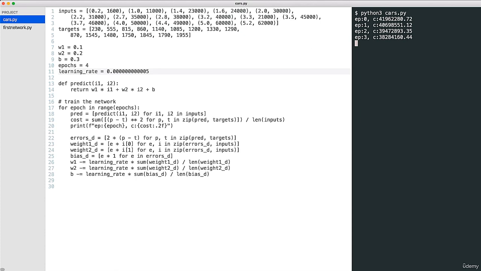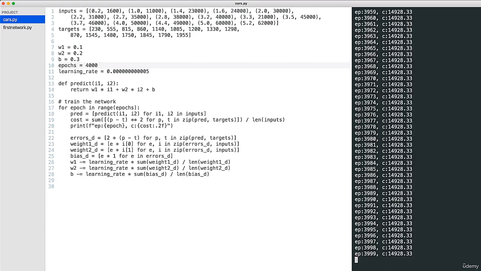I'll increase the epochs again. Okay, since the learning rate was so low, the amount of epochs needed to be high. The cost went down and I'm curious how well we are doing. Let me print the weights and bias after the training and execute the code once again. These weights and bias seem very low to me. Let's visualize the result.